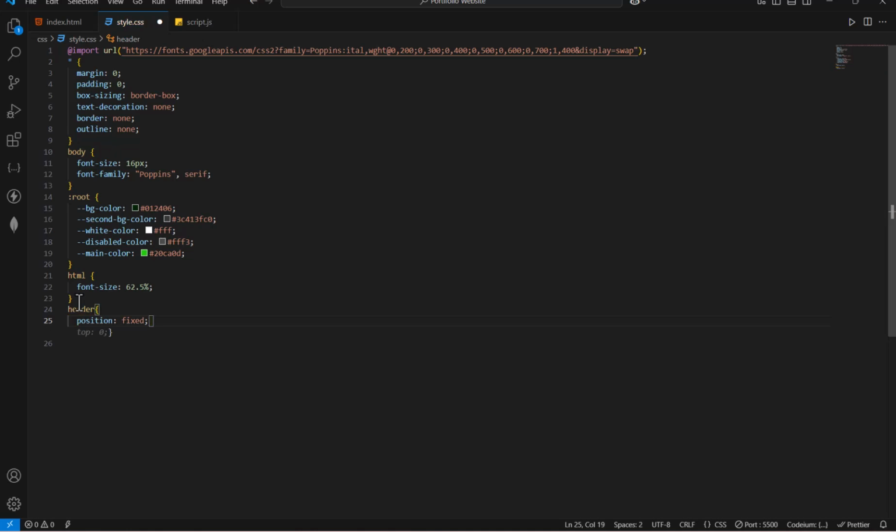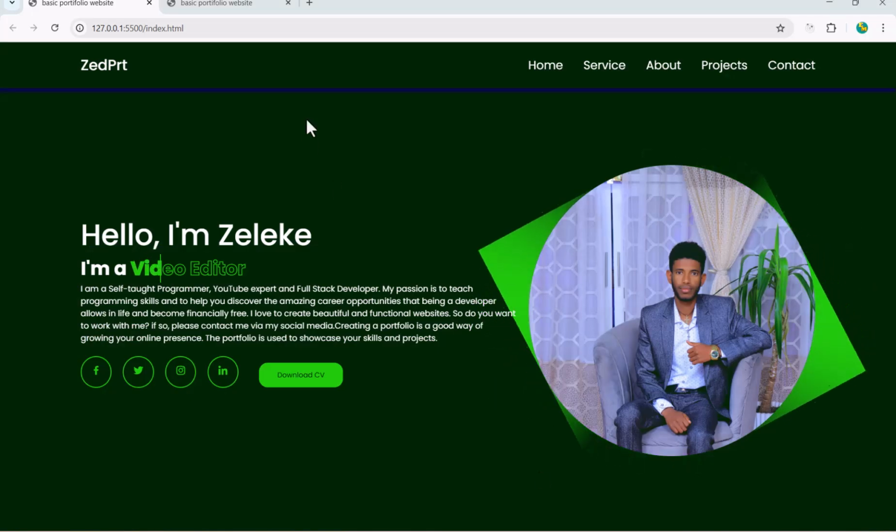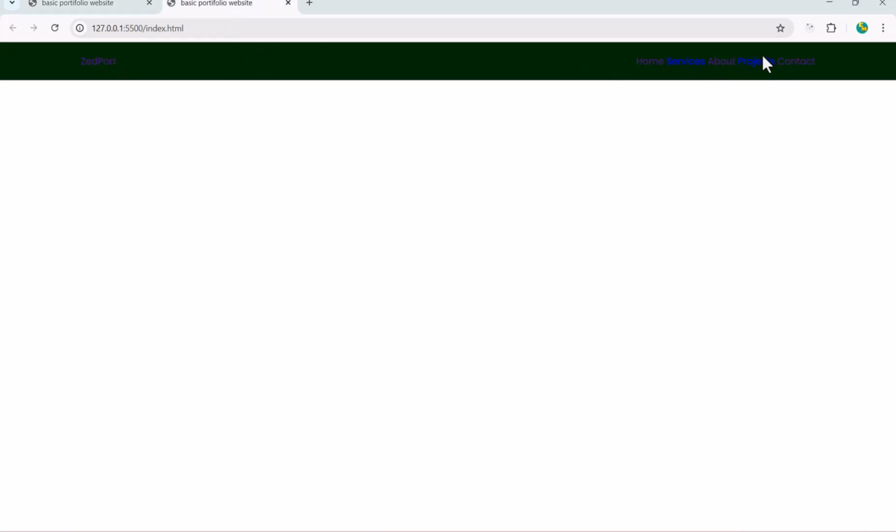position fixed, top 0, left 0, and width 100%, padding from top and bottom 2rem, and from left and right 9%. Background color, we are going to use this beige color right here, display flex, and justify-content space-between, align-items center, and then z-index 100. After that, when I save, here we have, right? Here it is. So now let me divide my computer screen into two parts right here.